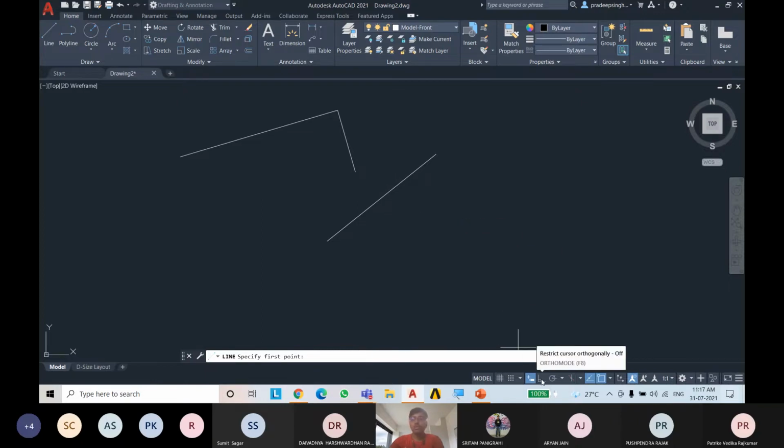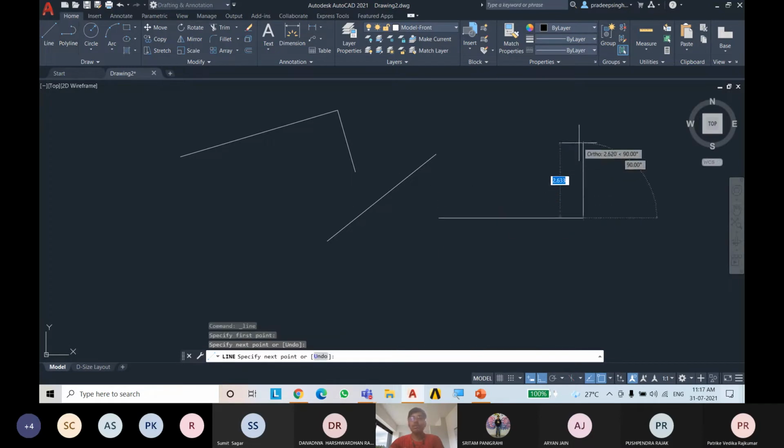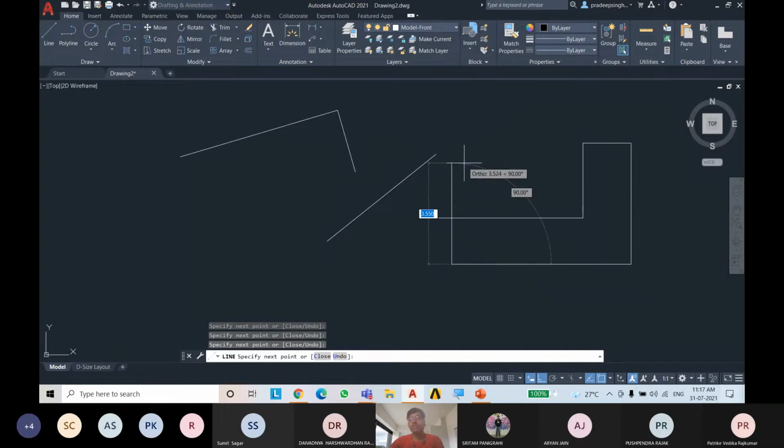Now this is ortho. If you want 90-degree, perpendicular, or horizontal lines only, and do not want lines in any direction, you can use it. It will draw only horizontal and vertical lines.